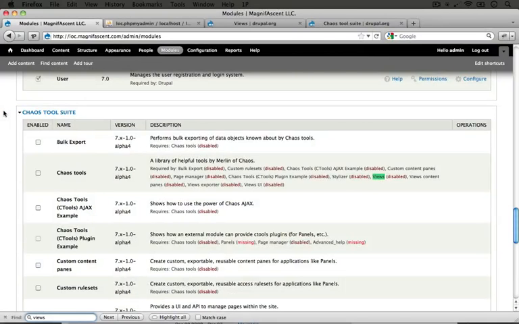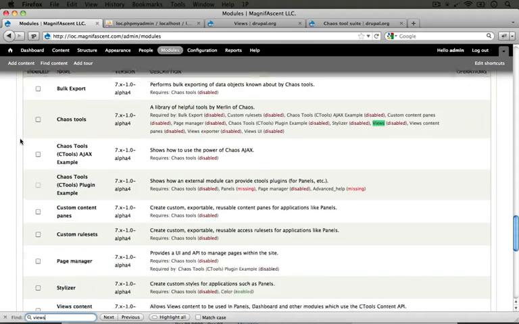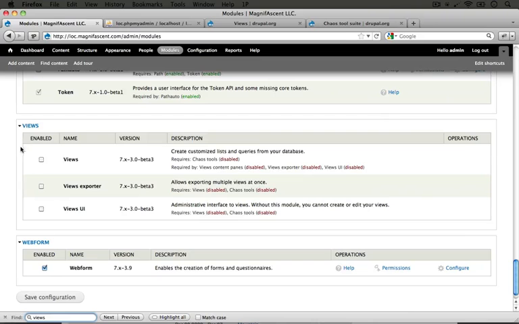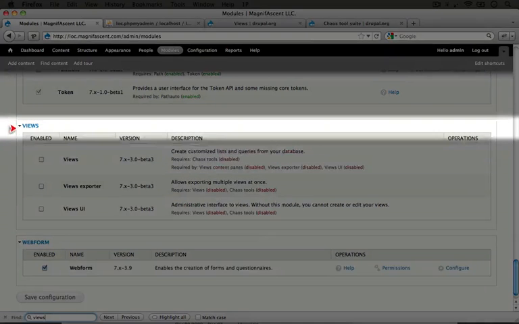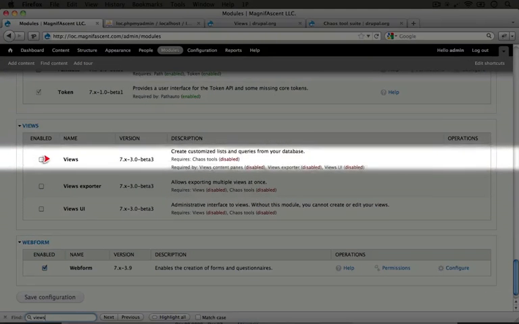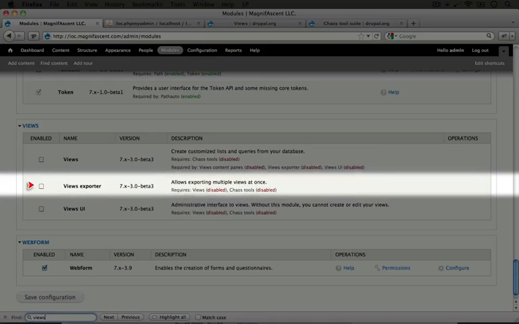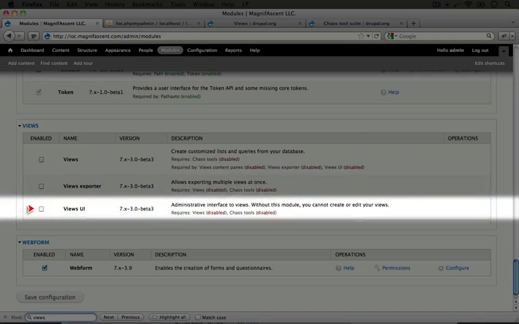Now, because I'm not sure exactly what's needed for the Views module, I'm going to leave these unchecked and let the Views module decide which modules to install. So I'm going to scroll down to the Views section. We have 3 modules bundled with this Views package: Views, Views Exporter, which allows us to export views once we create them so we can use them on another site or back them up, and Views UI, which is the user interface part of Views.